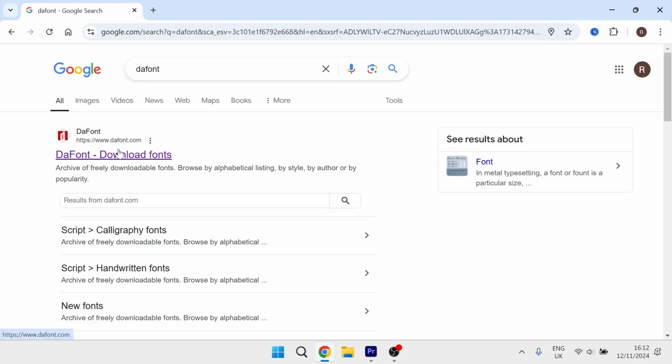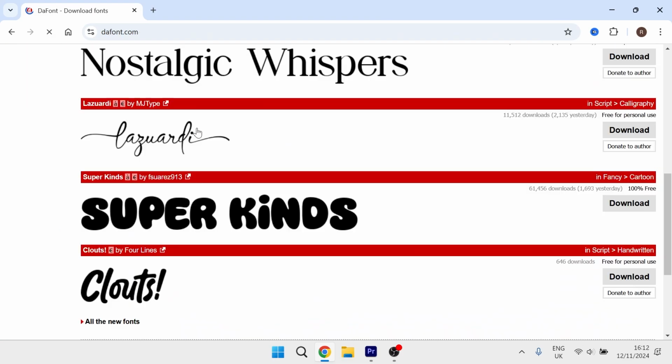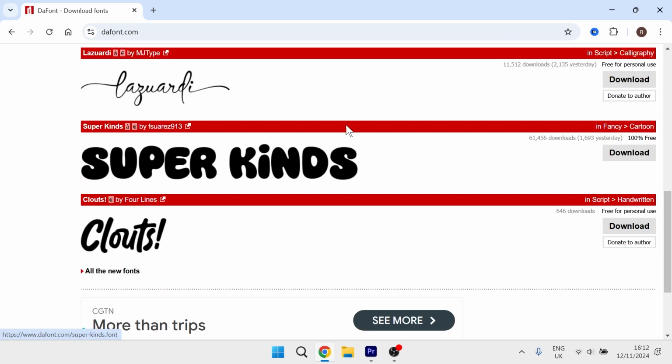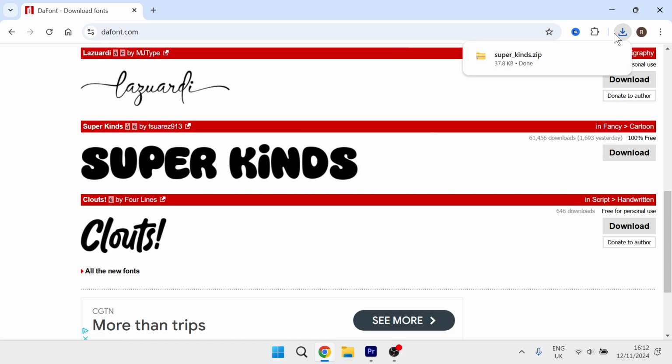And you need to head over to the first website, which is www.dafont.com. Now from here, there's thousands of different free fonts that you can choose from and you can use in your Adobe Photoshop project. So all you simply need to do is select the font that you want to use and hit the download button, and this is going to go ahead and download to your computer.